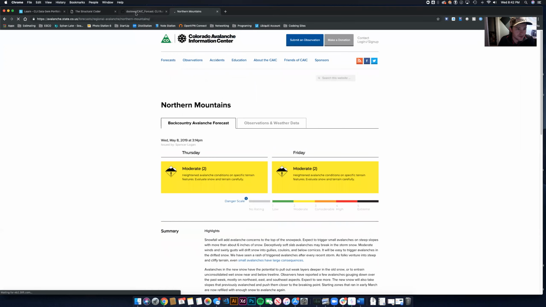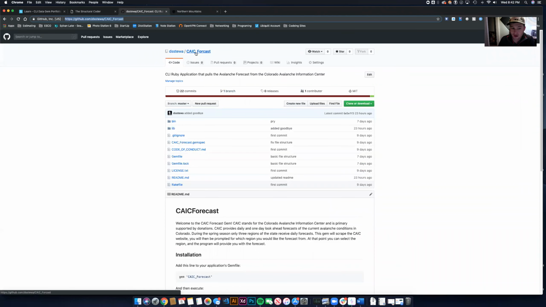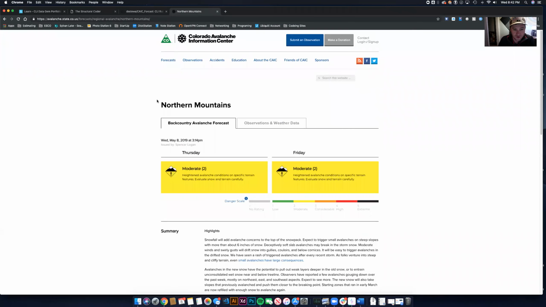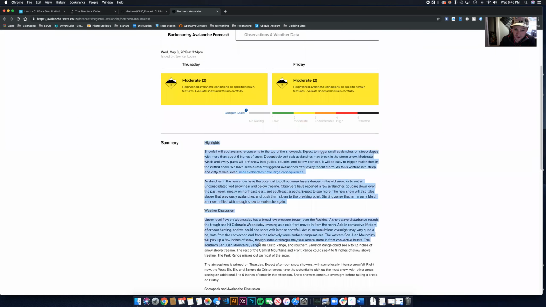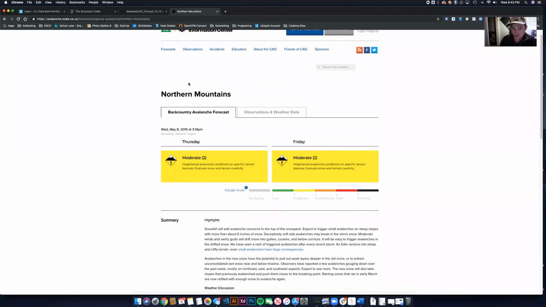So what does the CAIC forecast CLI app do? Well, it scrapes the regions, and after scraping the regions, it will give the user a list of regions, and they select a region, and then it will tell them what today's forecast is. So it'll tell them the date when the forecast was given, if it's moderate for today, or low, or considerable, or high, and then what the forecast is for the next day. And then it also prompts the user if they'd like to read the summary, which is kind of the overall forecast. So for the northern mountains today, Wednesday, May 8th, it's moderate, moderate.